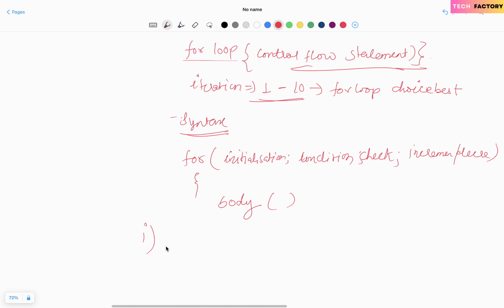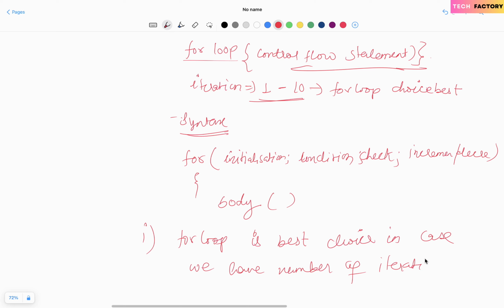The important point that you have to remember is that for loop is the best choice in case the number of iterations is fixed, like I have told you, in case we want to print numbers from 1 to 10. Here we are going to use a for loop.